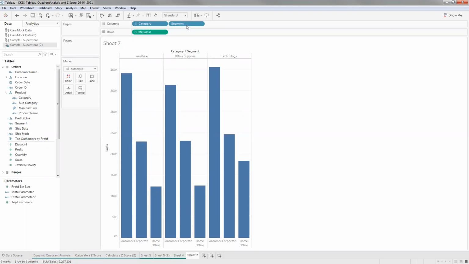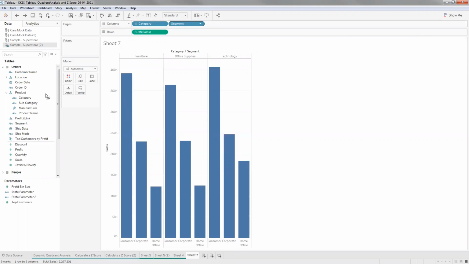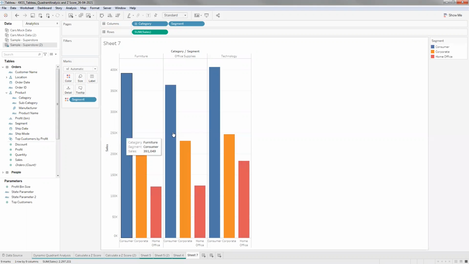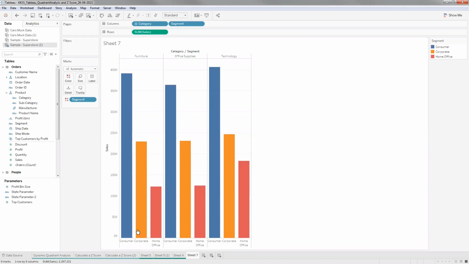Let me color this by segment, so each color is a particular segment. This is the first chart that this chart guide is trying to show. We are looking at one variable per item, with few categories and few items. Let me explain what I mean. There are few categories.